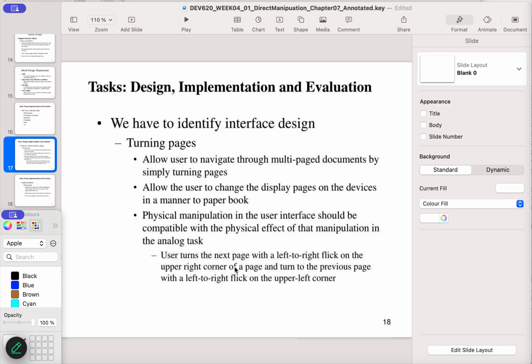The user would turn the next page with a left or right flick. They could use the upper right corner of the page to turn to the previous page. Or if we want to go to the next one, they would use the left to right flick on the upper left corner.